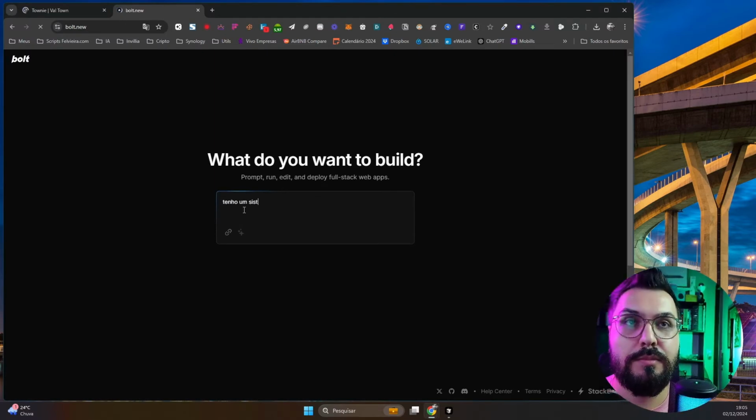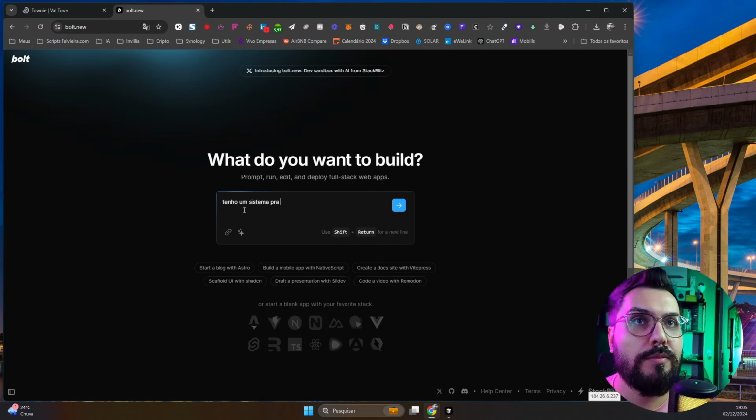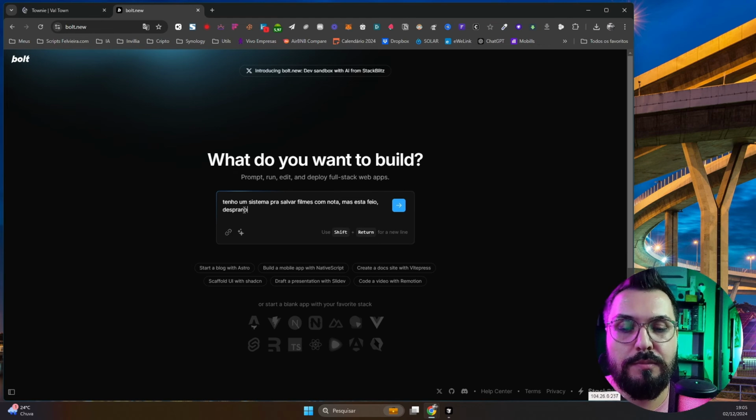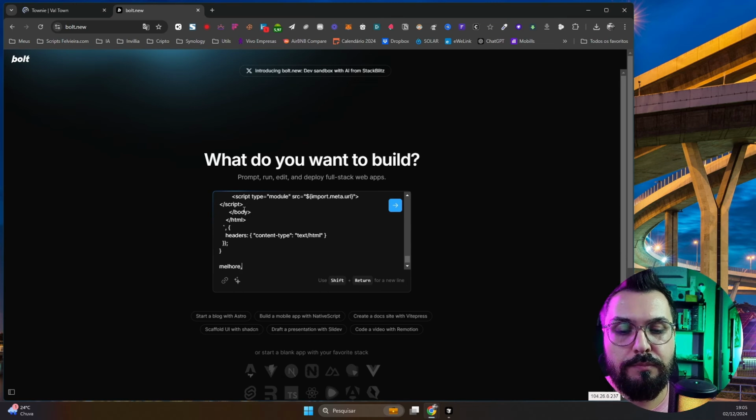I have a system to save movies. Whoa. To save movies, I kill, but it's ugly. Unplanned, or rather unplanned, unstandardized. The code is this: better. Use best practices. There are libs to make it look nice, like Netflix style.